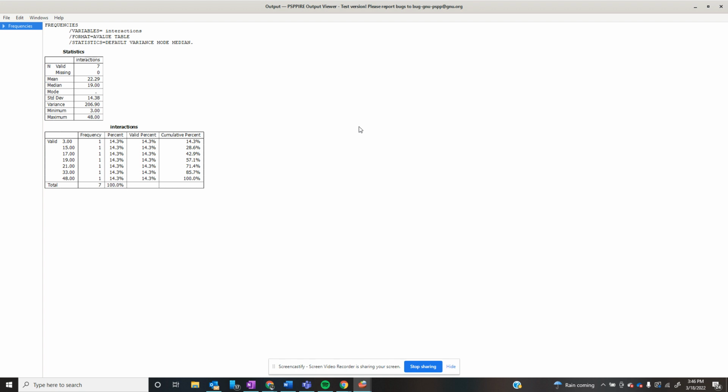But this gives you your mean, your median. I only typed in a few, so I don't have a mode. Your deviation, variance, minimum, maximum, your frequencies, all of it. And that is all you need to know about PSPP for this first assignment.